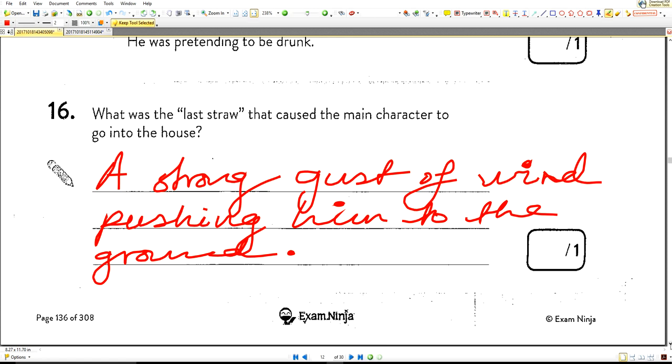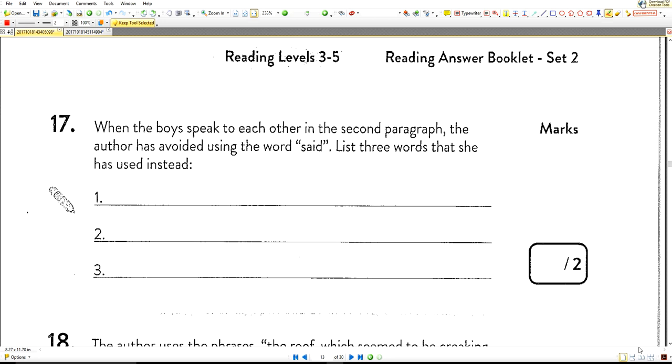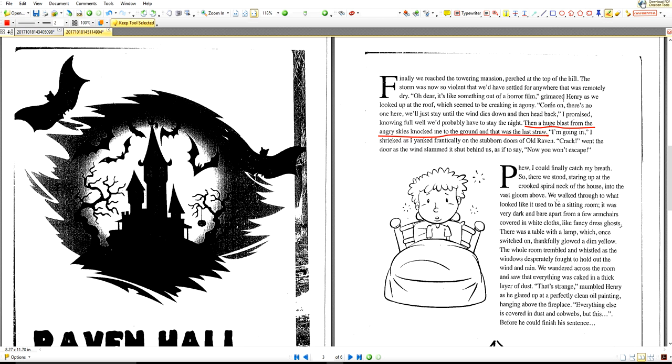Let's go to our next question now. Question number 17. Did you all get number 16? Well done. When the boys speak to each other in the second paragraph, the author has avoided using the word said. List 3 words that she has used instead. So I don't want anybody shouting out now. So let's go back to our text. So we're going to find something that's used instead of said.